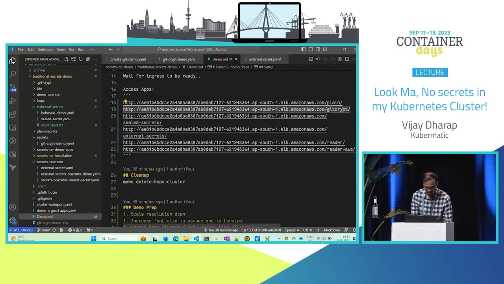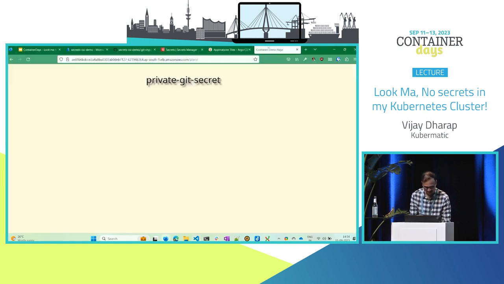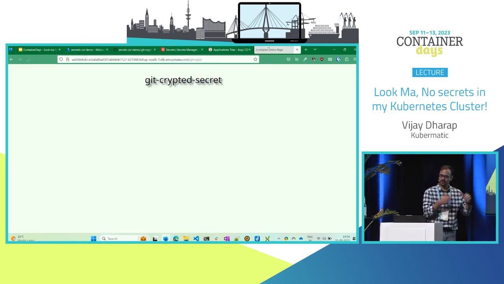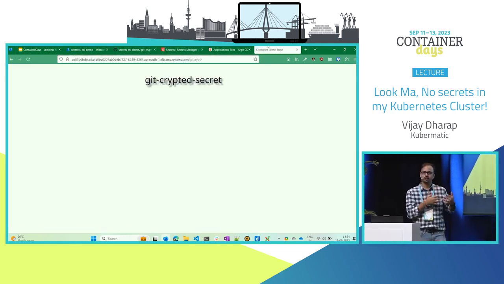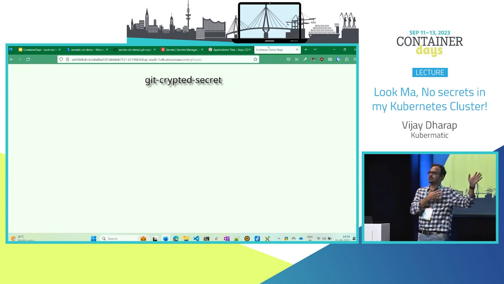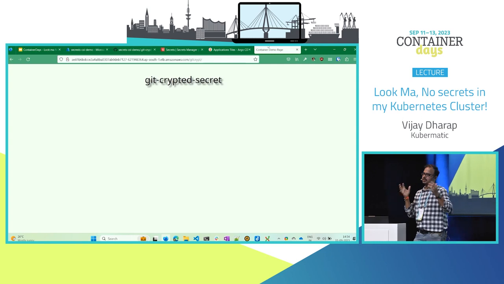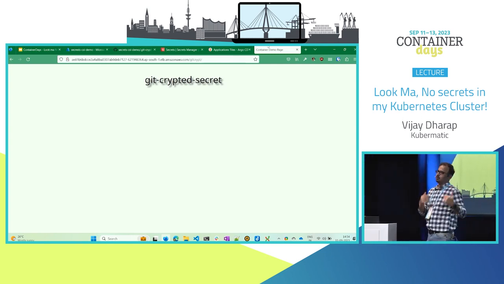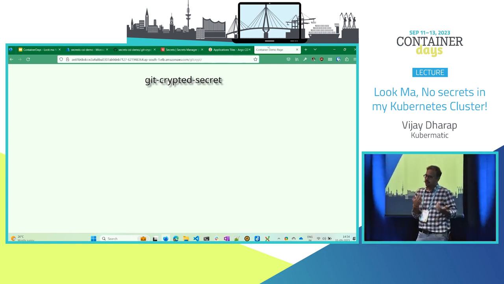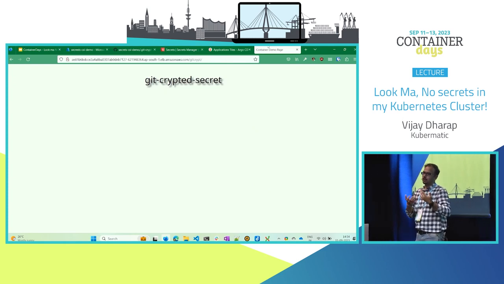All right, let's look at this now. And it shows you the git-crypted secret. So how does the Kubernetes cluster get the content? Because the encryption is only at the Git level. When it was on my local machine, it was decrypted, and that's how it got applied.